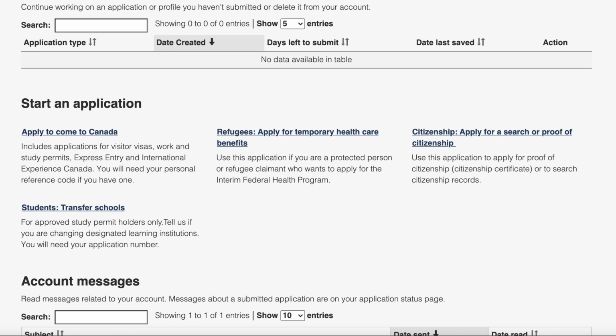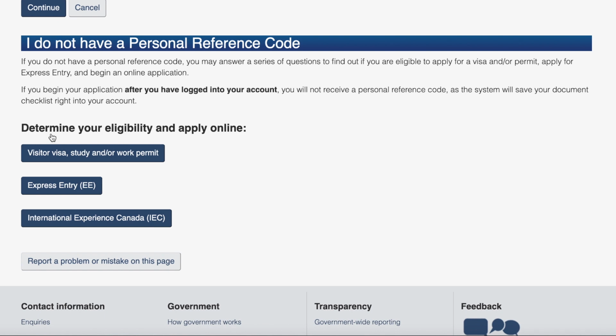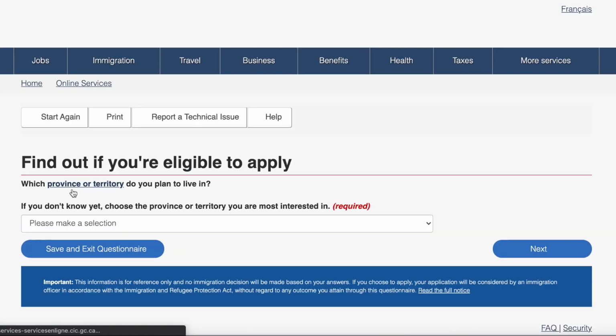When I log into my account, I will see the option start an application. I'll select apply to come to Canada. It will then show me determine your eligibility and apply online. We have to now apply for Express Entry, so I'll click on this option and we'll proceed forward.